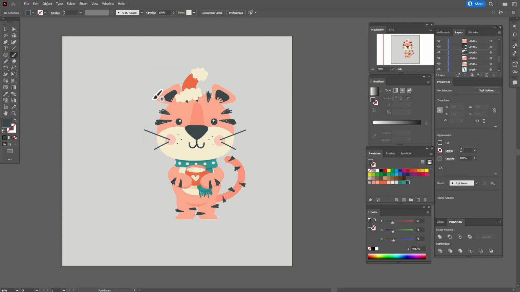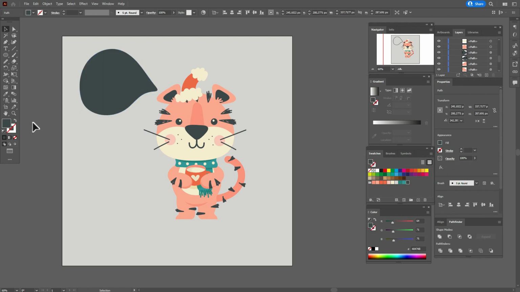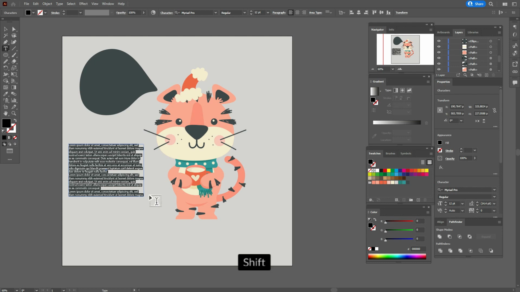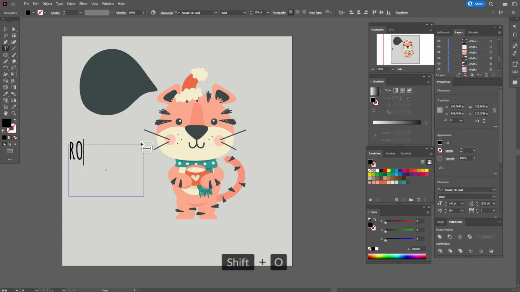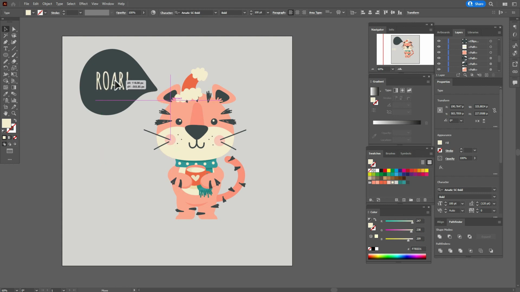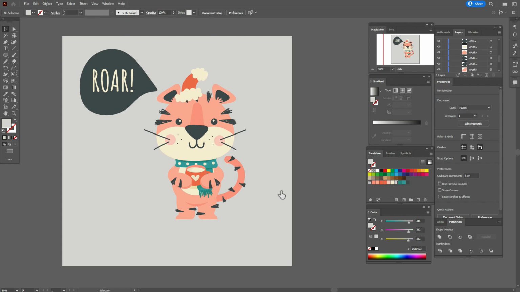We need a black color and brush tool. And draw here the bubble like that. Now change here the position like this and change stroke to fill. Now take text tool and let's change the size to 100. And I'm going to take this font. You will find it below this tutorial. And let's write roar. Take this color and put here. Now right click, create outlines. Move a little up. And now it's great.